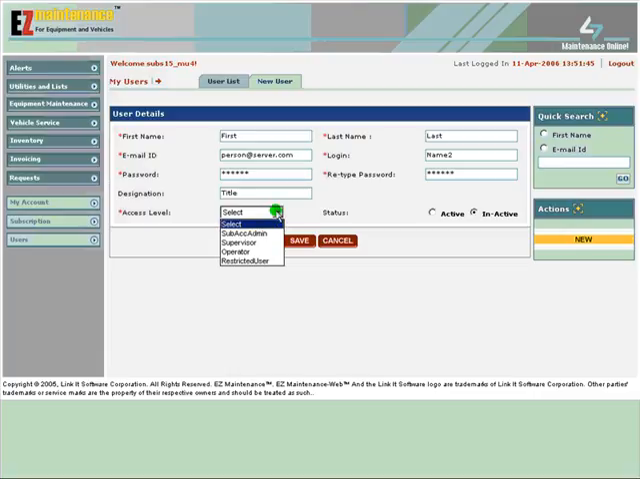Changing the access level will grant or deny access to certain parts of the program for the new My User account you are creating. The 4 different access level types which you can give to a My User account are Sub-Admin, Supervisor, Operator, and Restricted User. We will discuss these in detail in the next section.